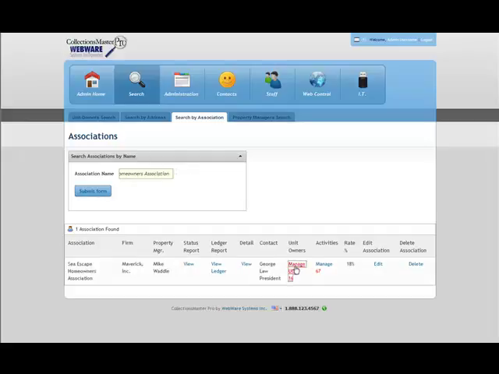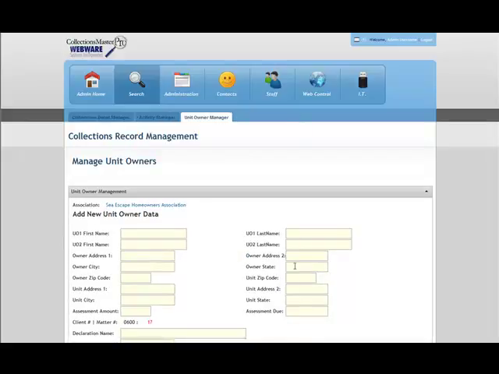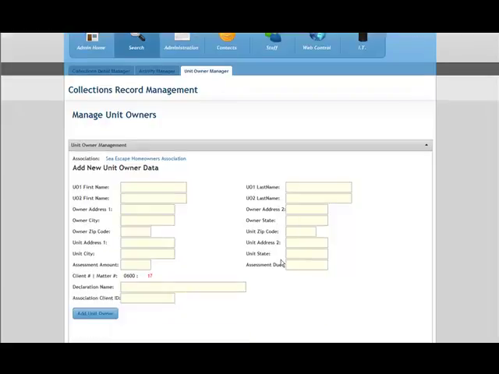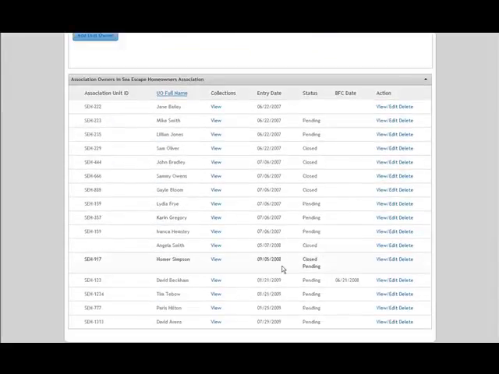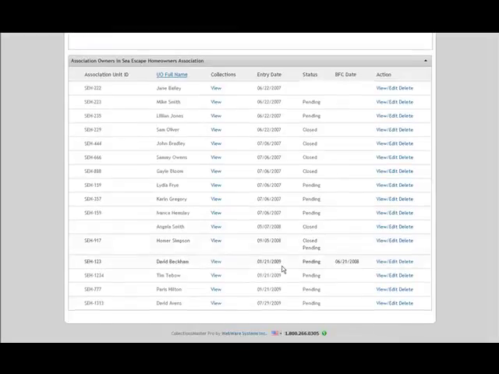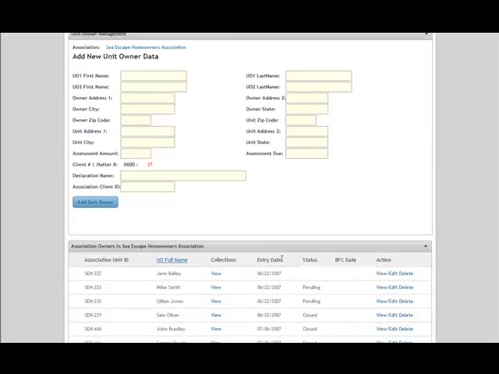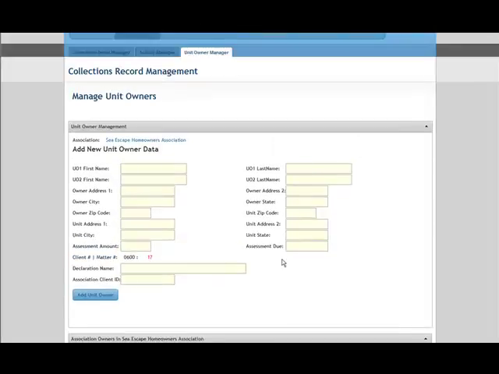Now that we've found the association, let's go to the Manage Unit Owners tab. From here, we can not only add a new unit owner, but we can see a summary view of all of the unit owners in collection for this association. Our new unit owner's name is John Smith. Let's enter his name, unit address, mailing address, the assessment amount, and information on when the assessment is due. We'll also enter the association's declaration name and the association's client identification number, which is an alphanumeric number, which is assigned by the association for its own internal record keeping.